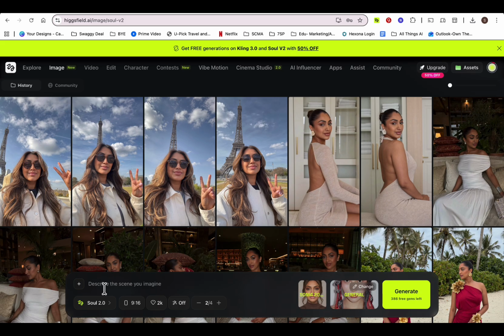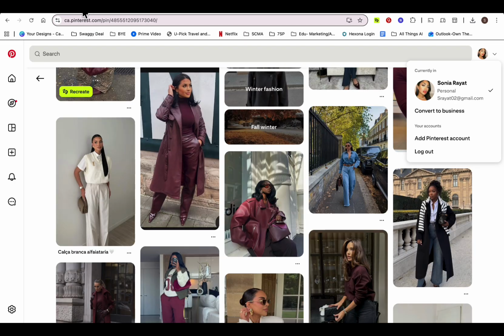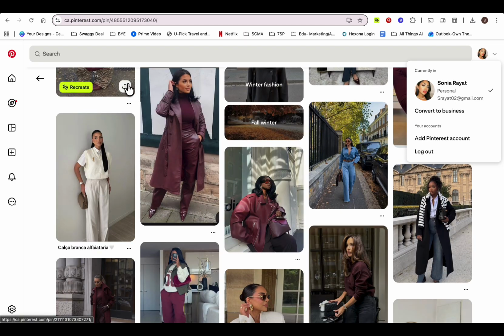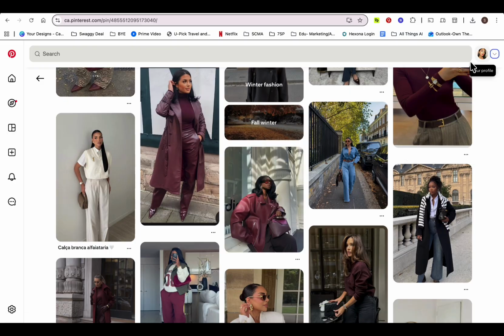Now here you can either describe the scene that you imagine. If you have something in mind, just type it out here, hit generate and see what it populates. What I like to do, which is a trick of mine, is go to Pinterest. If you go to Pinterest and type in any type of aesthetic that you want to recreate, let's say I wanted to recreate this one.